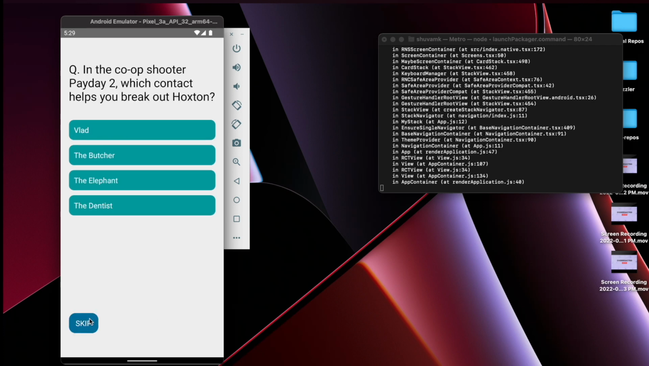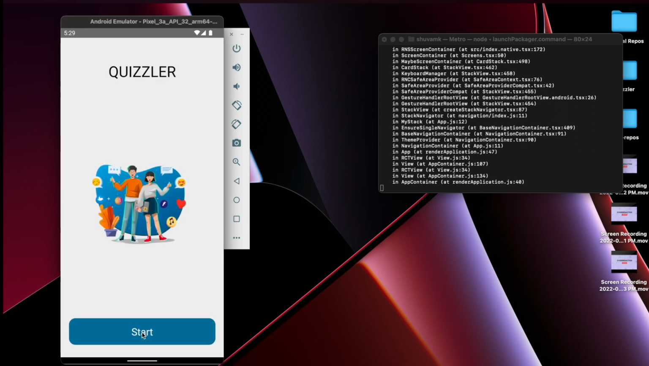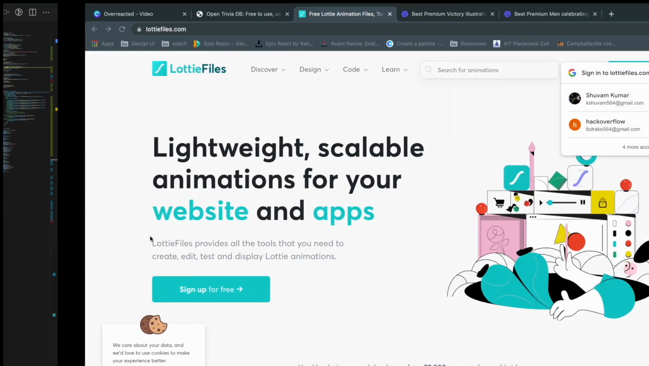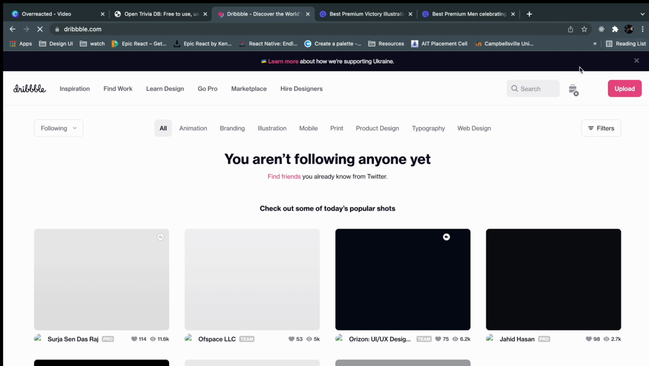Hope you liked the entire concept of building a quiz application. You can export this as an APK, you can publish it anywhere you want, you can put it in your resume, but before doing that, do change the UI. I really don't like the UI. I just completed this project because 8 months back I started this. So if you ask me, I'll go to Dribbble, I'll look for a really great UI to use.